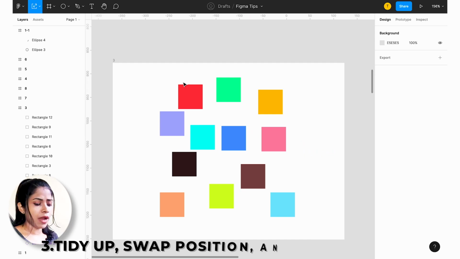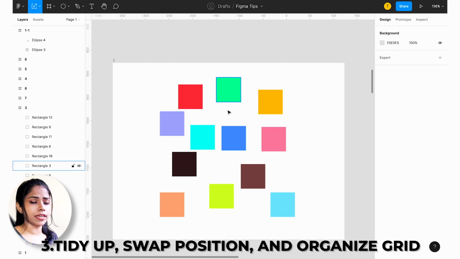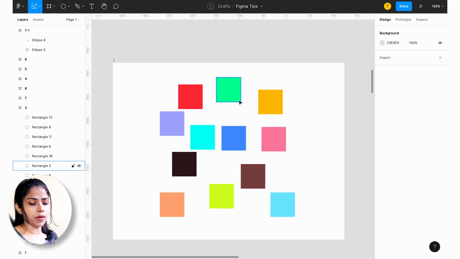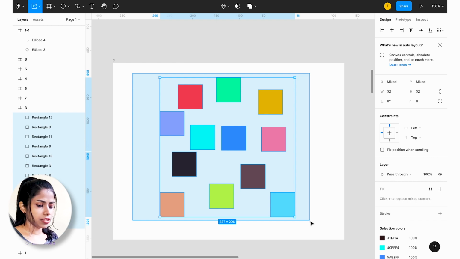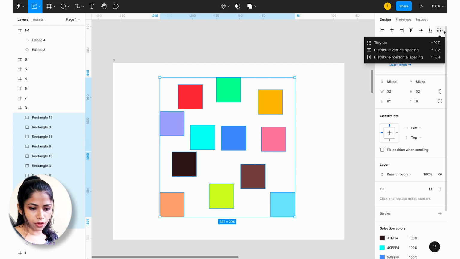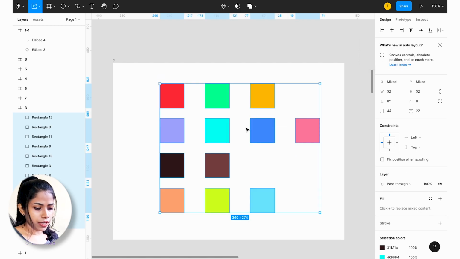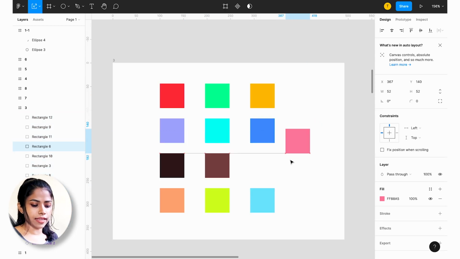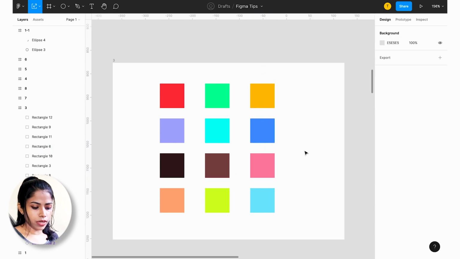Hack number 3. If you have a lot of elements and you want to grid them, reposition or swap them with proper equal spaces, what you can do is select all the elements inside. It can be anything. If you want to grid it, go to the drop-down option here, click on it, and there is an option called tidy up. If you click on this tidy up, it will get rearranged with proper equal spaces, and then you can arrange it as you want. It makes your work easier.